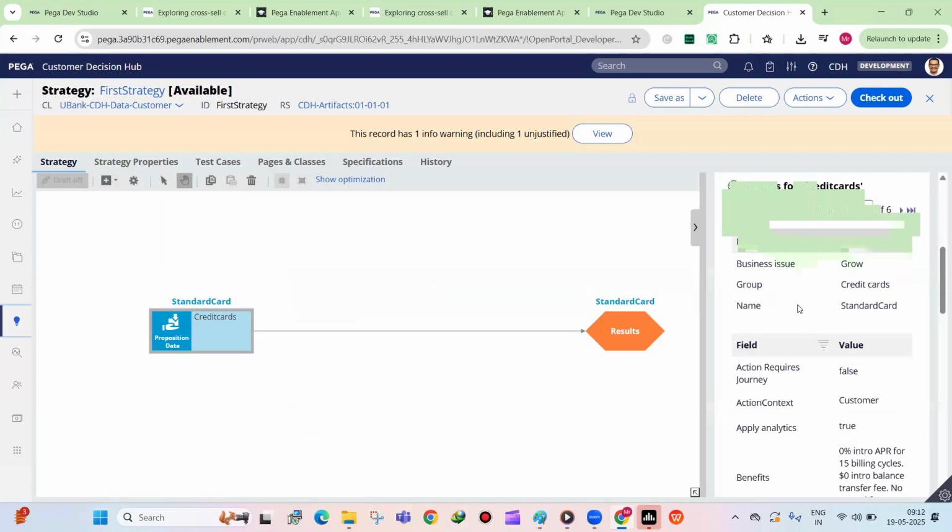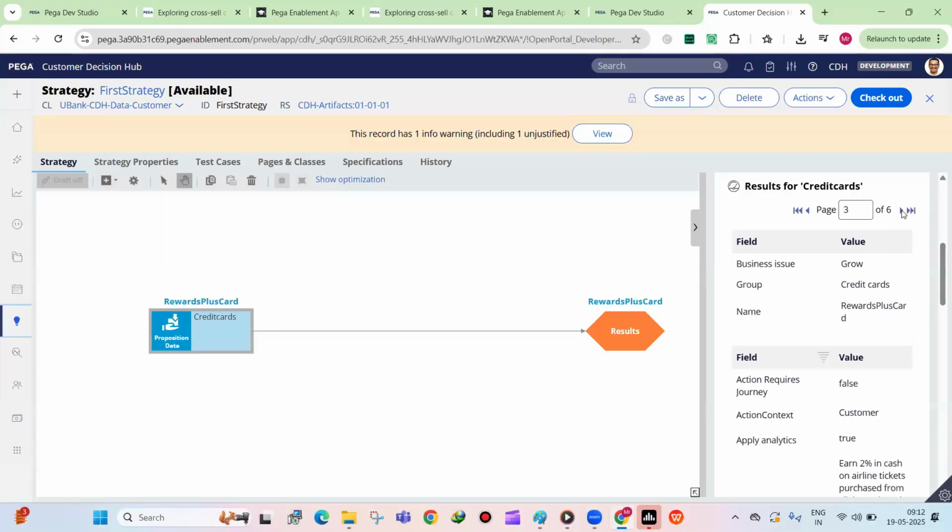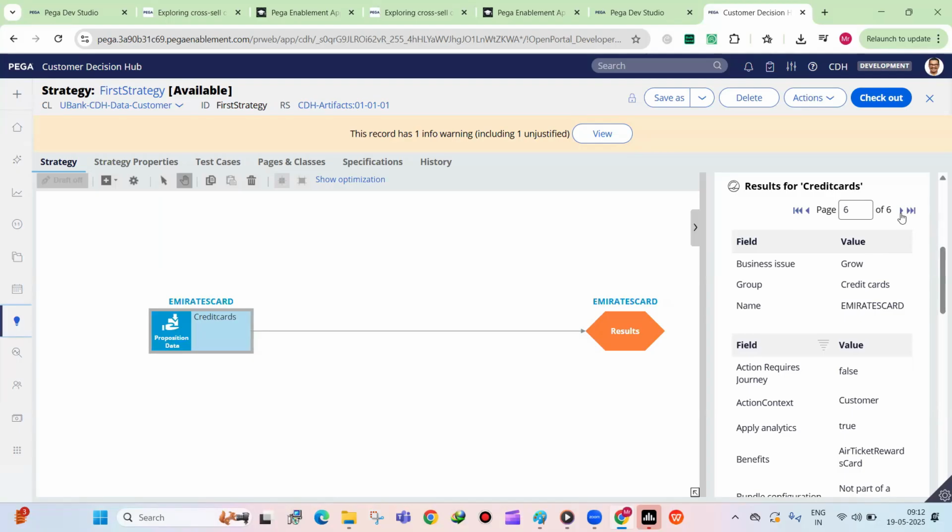6 propositions as output. You can see the first page, then you can go to the second page. The third page is rewards plus card, the fourth one is premier rewards card, and the fifth page is air ticket rewards card. There is no logic, right? Everything we are sending right now. In the coming sessions, we will define some logic and do some logic creation. The sixth offer is Emirates card. That is what we are giving.